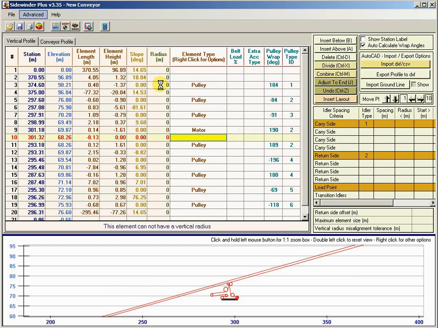So we're going to go ahead and make that a drive. This was a drive. And this was our take-up. All the rest were simply pulleys. Now, the pulley type ID. Again, you might have 15 different pulleys on your conveyor, but there might only be 3 types. You might have a drive type, you might have high tension type pulleys, you might have low tension type pulleys. So in Sidewinder, you don't have to go through and specify all the details for every single pulley. You simply specify the details for each pulley type.